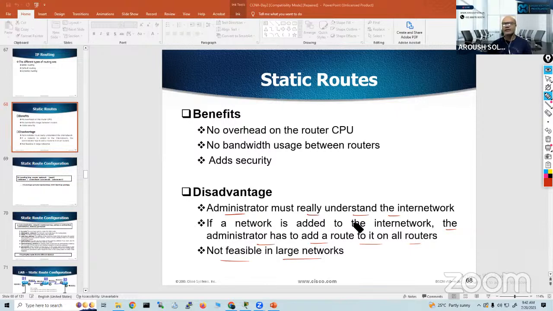See, in a scenario where the network is very huge, as I told you, like a network at IBM or big companies with more than 10,000 or 20,000 employees working, static routing is not configured. It's not recommended because it doesn't have scalability. It adds security, which is one good advantage, and it doesn't consume more bandwidth. I think you are familiar with bandwidth, right?